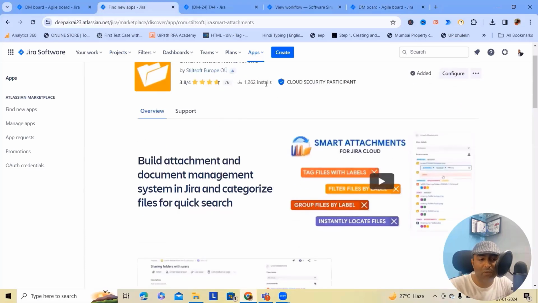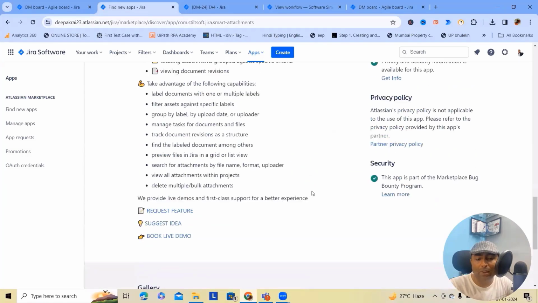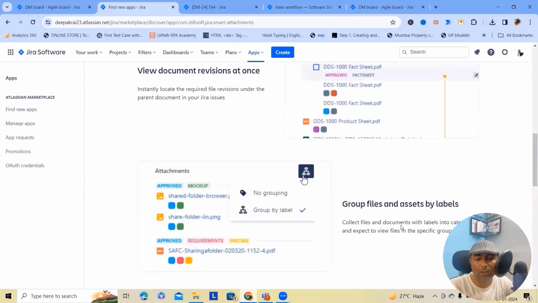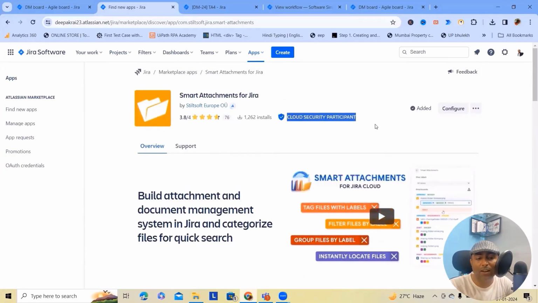Coming down to the reviews and installation part, you can see more than 1,000 users have installed it. It means people are liking this application. In terms of reviews, you can see good reviews with a rating of 3.8 out of 4. When you navigate down, you can see the security information available here. And this application is a part of the Marketplace Bug Bounty program. So again, this looks good in terms of security. This is part of Cloud Security Participants, where people can trust this application.